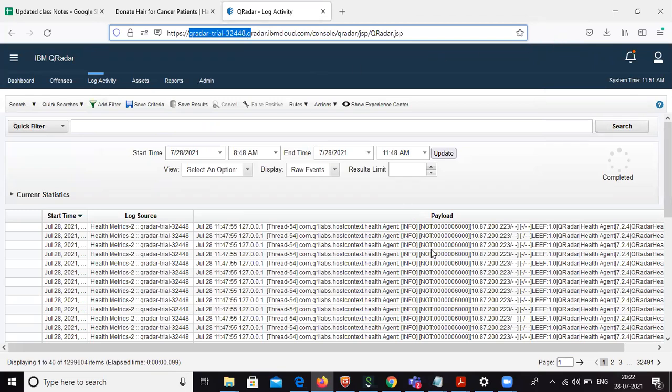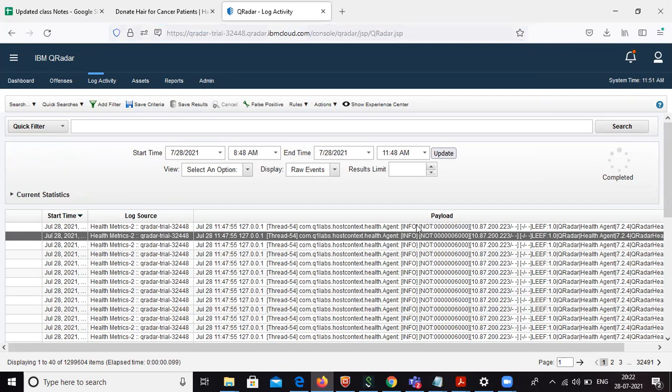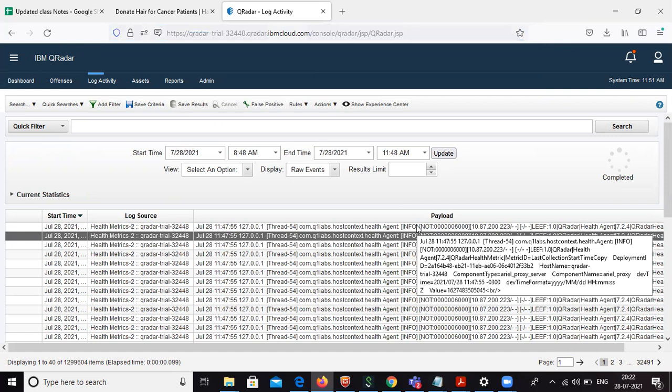After that you can see the hostname and component type, ariel proxy server. That is the component it uses in the backend, Ariel. The next one is the deployment time, when the parse is going to happen. The date format is year, month, date, and also time. And then the value. This is the way a raw log looks.